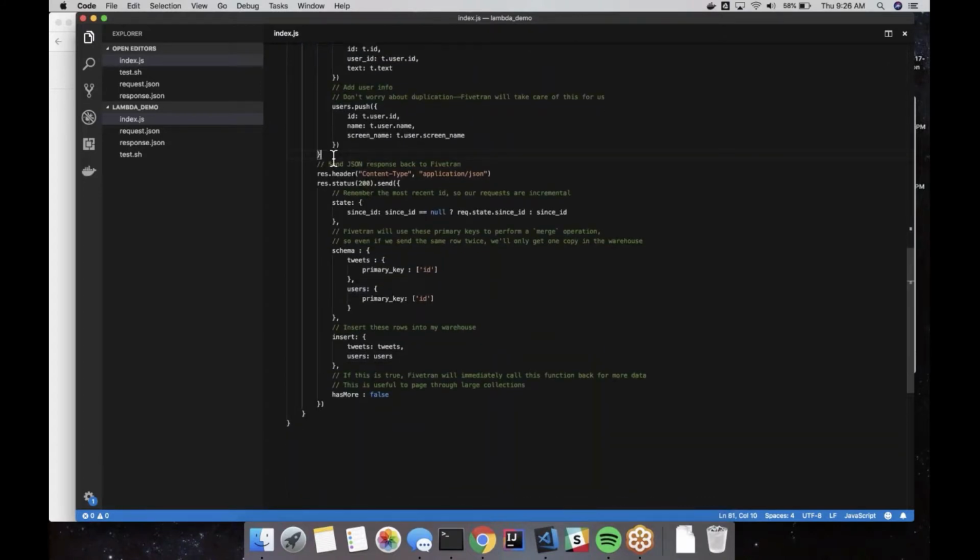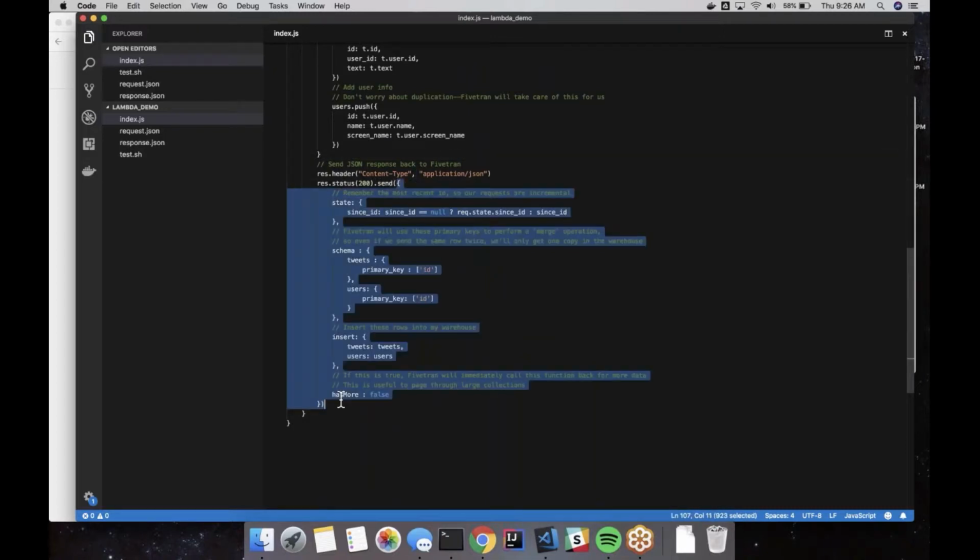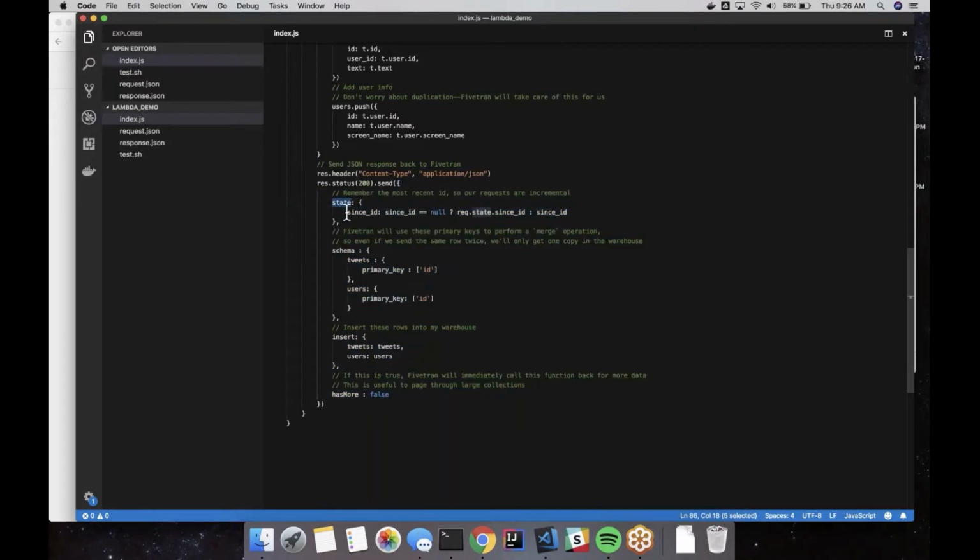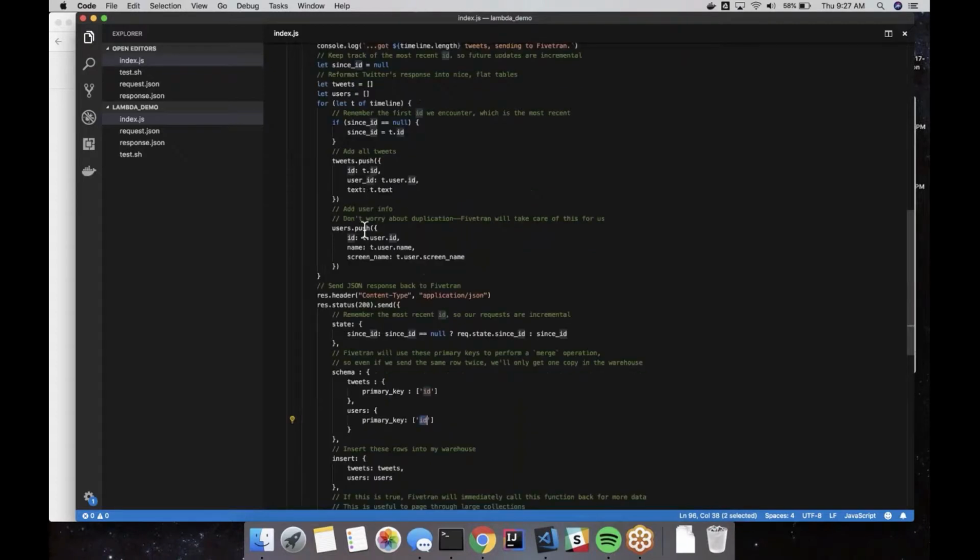Then we're going to send this JSON response back to Fivetran. So we're going to send a JSON reply, and this is going to be our response object. So we have a state with a new value of since ID, so that the next time we get called, we'll compute an incremental update. We're going to have a schema. We're going to say that the primary key of tweets is going to be ID, and the primary key of users is going to be also ID. It's a different ID. It's the user ID. You can see that right here. We pulled this out of the user.